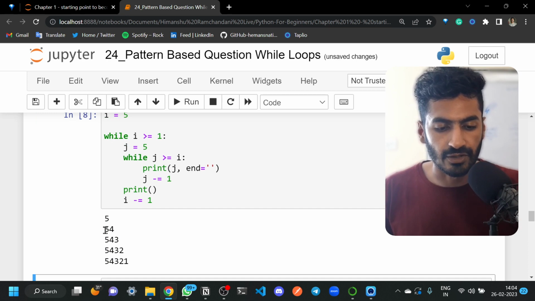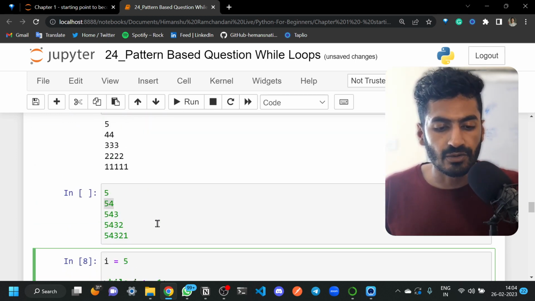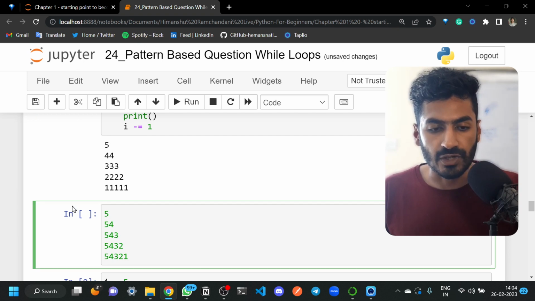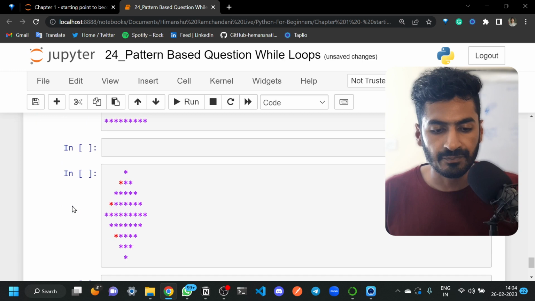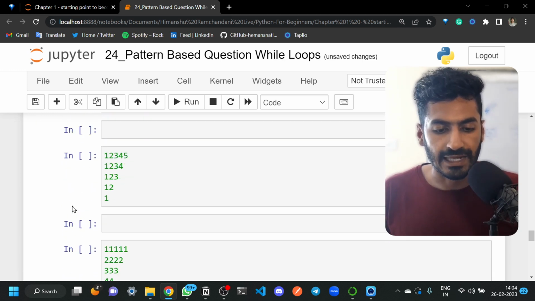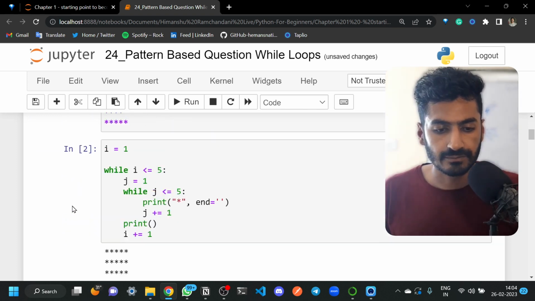Now the value is changing. That's why I'm printing the value of J. J is the only value that is changing here. Correct. So this is how we work with pattern based questions. So just solve further questions in the same order I mentioned here. The level will increase. So that's it.